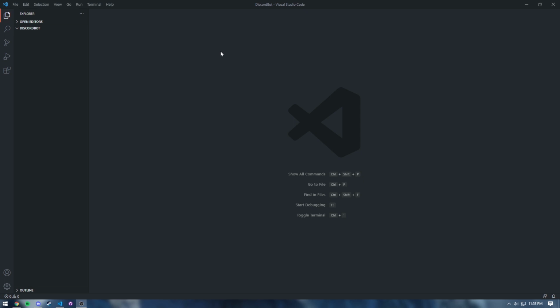Okay, so now it's time to code. So as you can see here, I've simply opened up VS Code, and I have a folder open here called Discord bot. This is just a folder sitting on my desktop. Doesn't really matter where you put it. It's just I've created a folder for the sake of containing my project files.